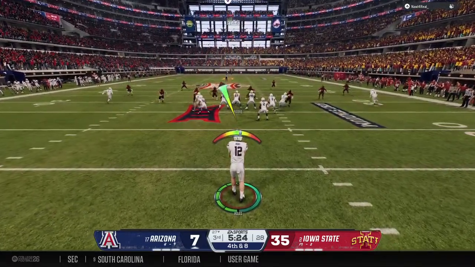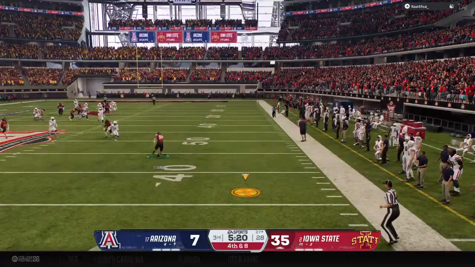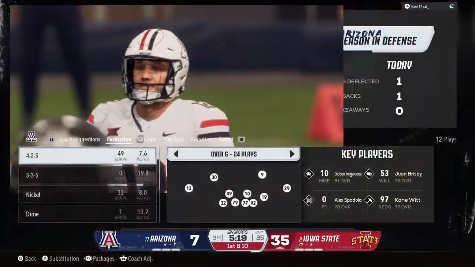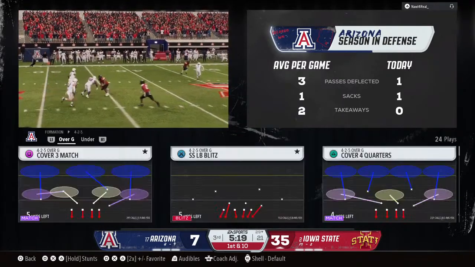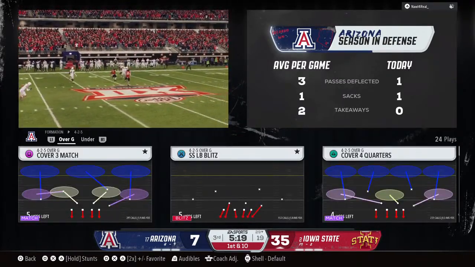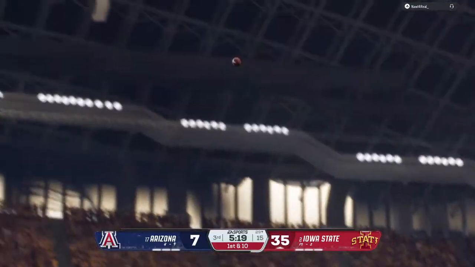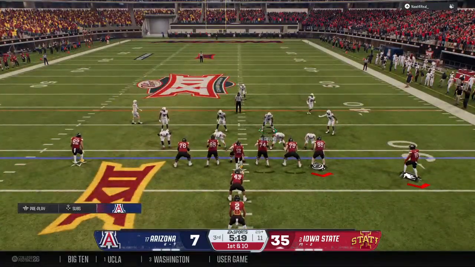The punting unit on the field after the third down incompletion. And that punt will just bounce away from the returner and out of bounds, so no return. And the Iowa State offense takes the field now.